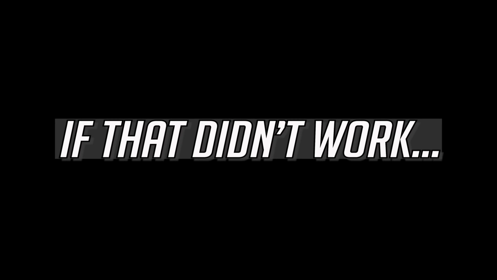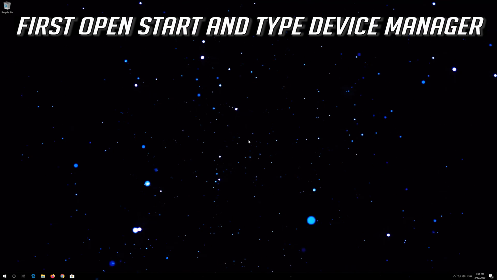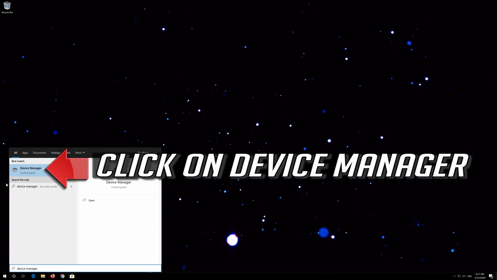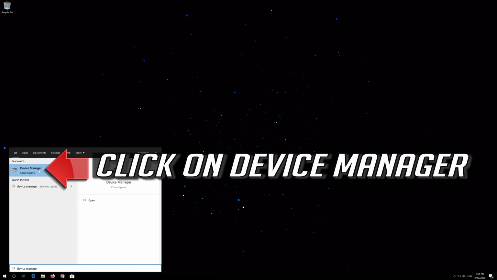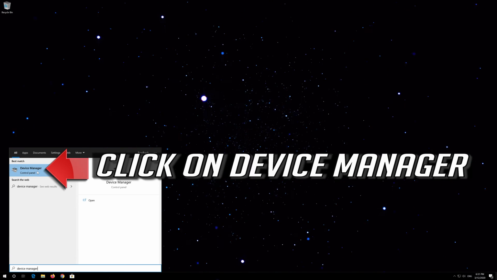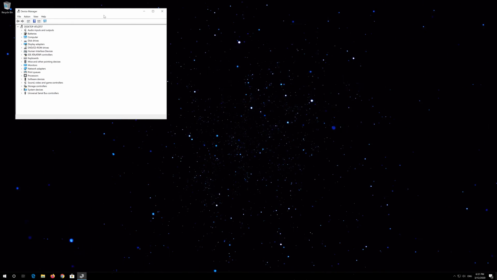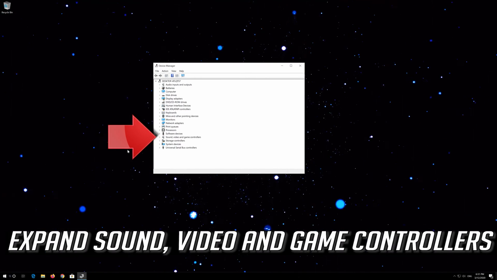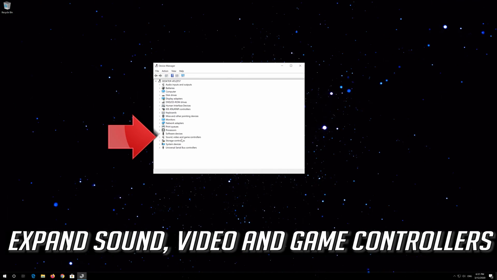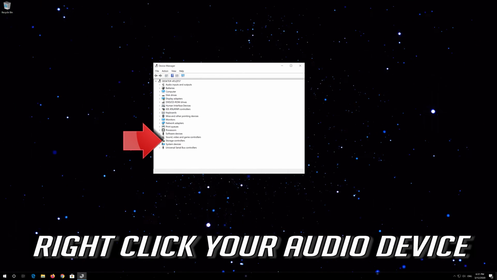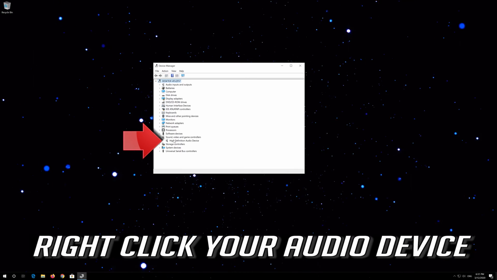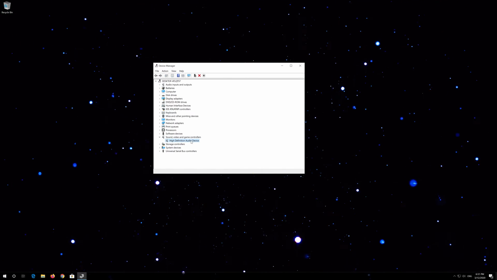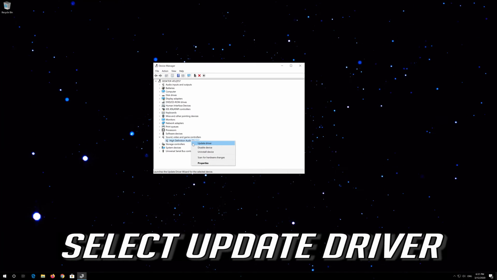If that didn't work, first open Start and type Device Manager. Click on Device Manager. Expand Sound, Video and Game Controllers. Right-click your audio device. Select Update Driver.